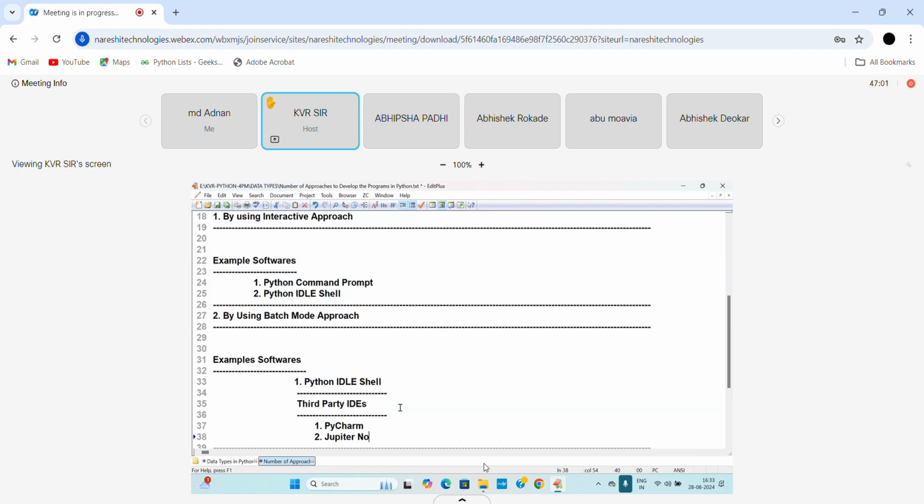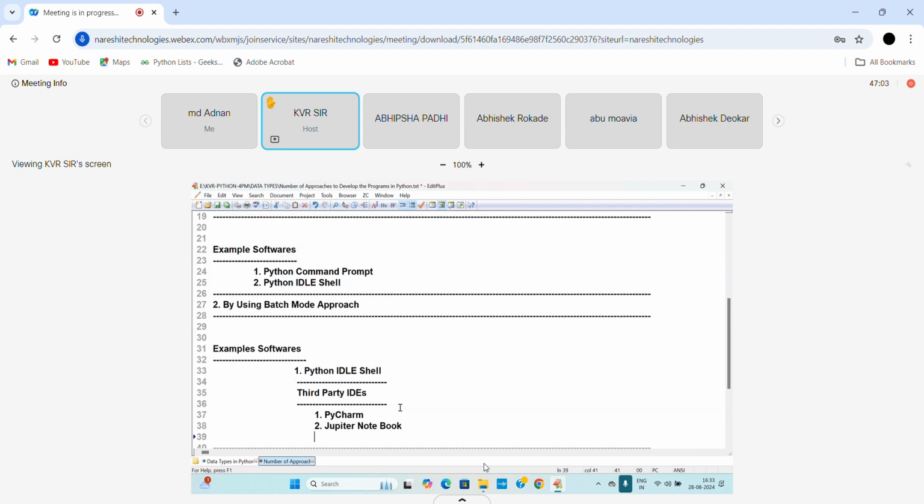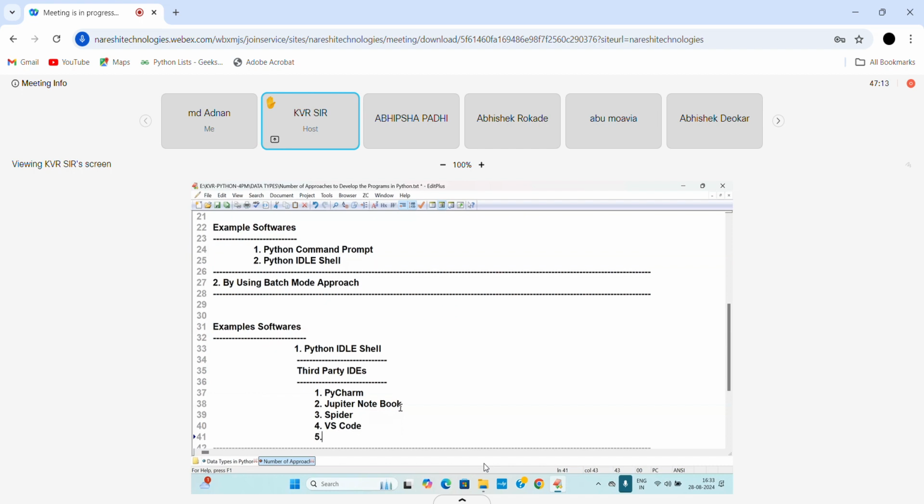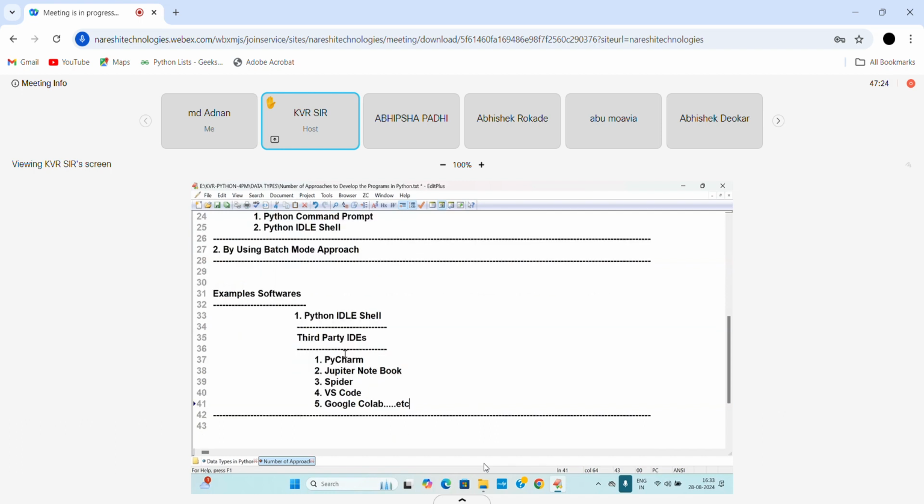Jupyter Notebook, that I'll explain one by one in the class. Nothing to worry about it. And next is called Spyder. Next, fourth is called, you know, VS Code. And the fifth one is called Google Colab. Like that, if we go on taking, there are a lot of IDEs available.